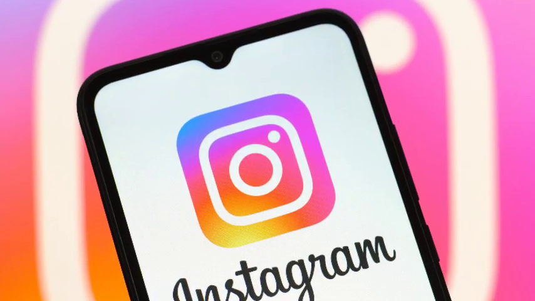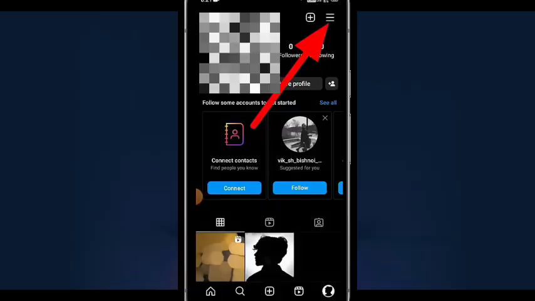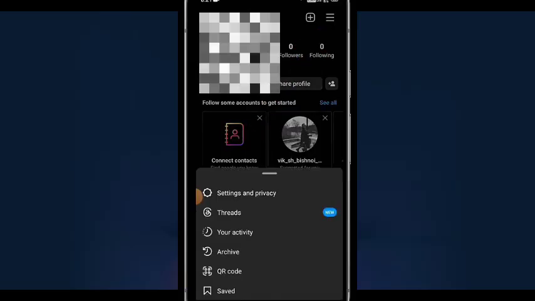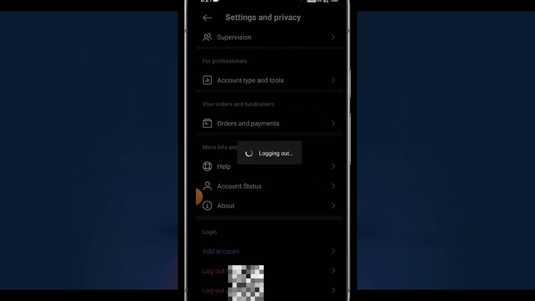To log out of your current device, open Instagram and tap your profile picture in the right corner to access the main profile view. Tap the three lines menu icon in the top right corner to open the main settings menu. Scroll to the bottom and select Logout to end the session on your current device as soon as you can.